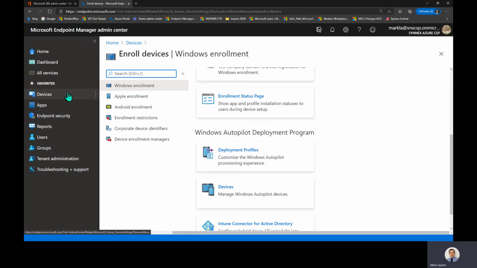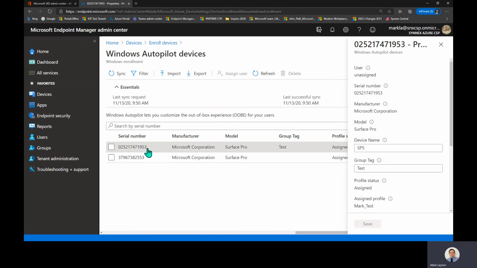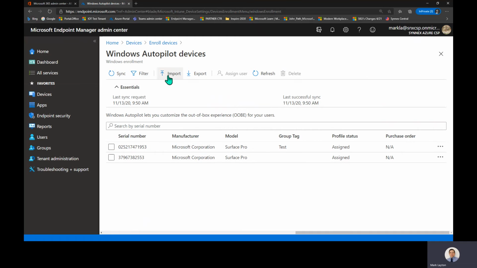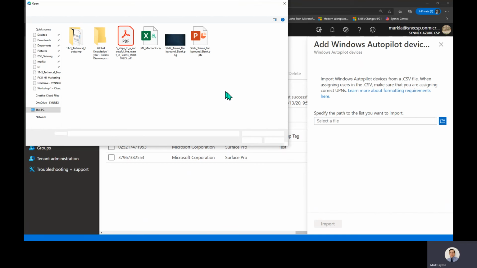So again, here I am in Endpoint Manager. Click on devices, go into devices. Here's a test, my test device. It's a Surface Pro, and you can see some information around it. I've got it named SP5 just as a test. So here's where you've got your devices. This is where, if you need to, you can import a CSV file to get devices registered to a tenant.